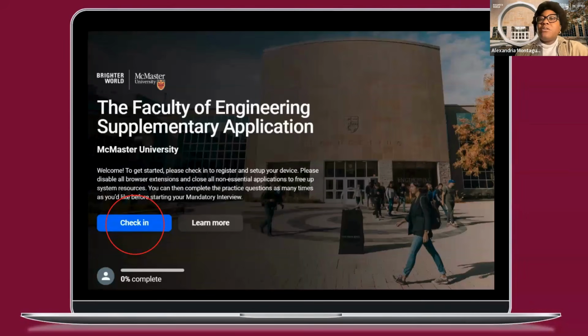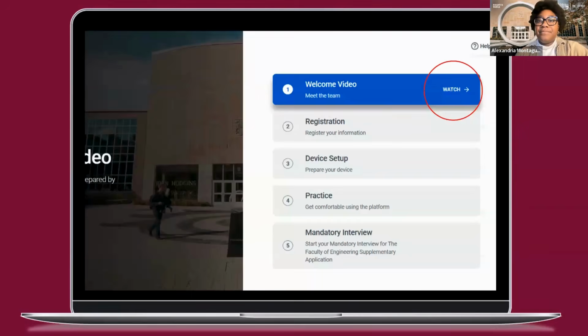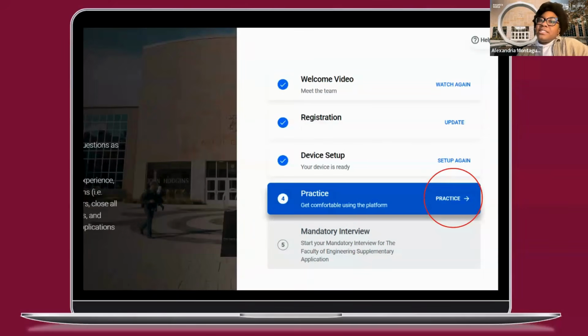When you click the link, you'll arrive on a landing page where you'll see the check-in button. That's where you'll begin the process. After selecting check-in, you'll see a short checklist outlining the steps you'll go through: a welcome video, registration, device setup, practice questions, and finally, the mandatory interview, which is where the real interview questions begin. As you complete each step, it will automatically show as completed. You're welcome to revisit the welcome video, registration, or device setup at any time.